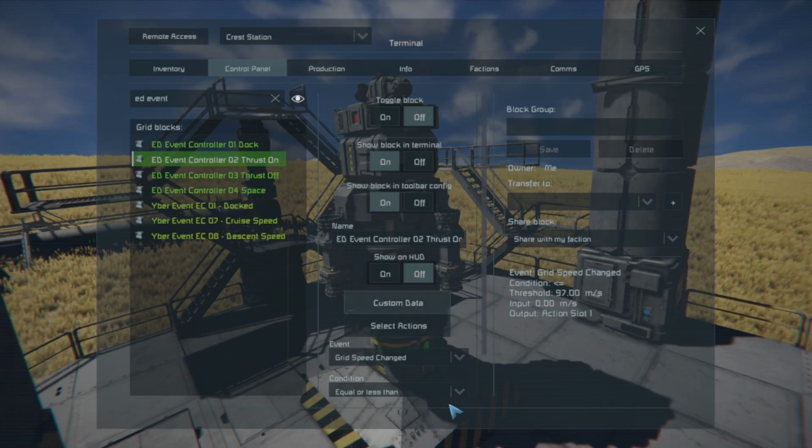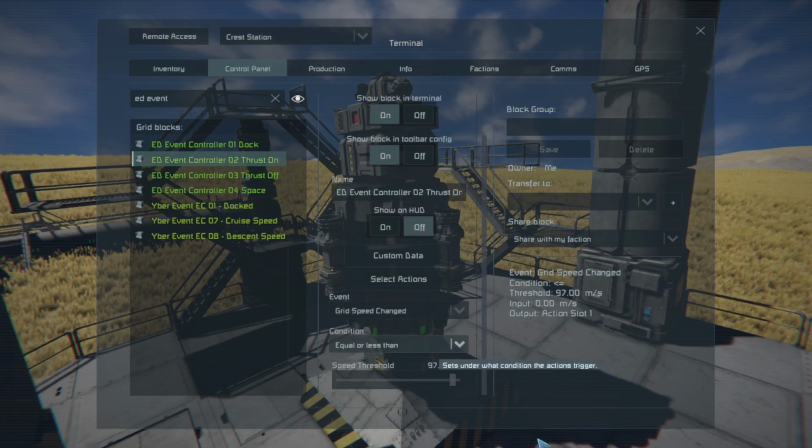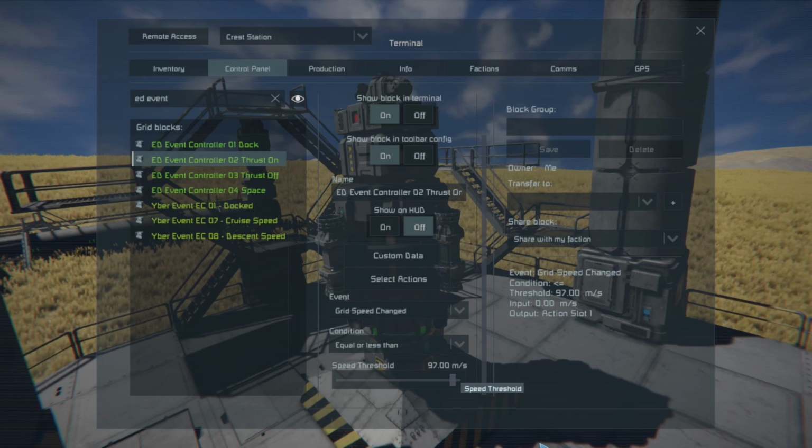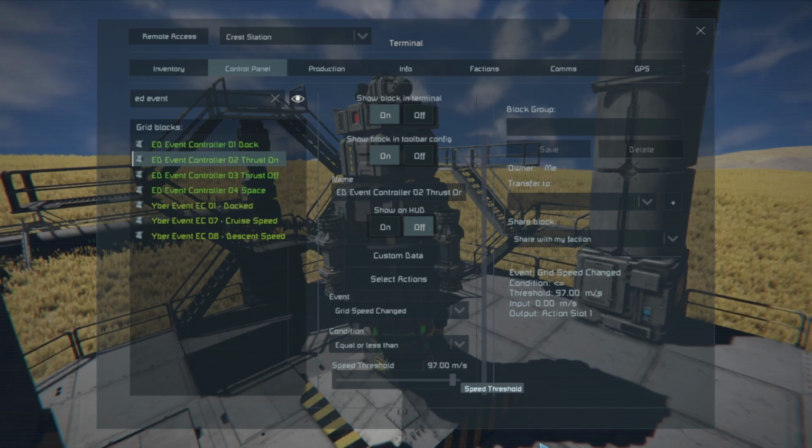Thrust on checks for a grid speed equal to or less than 97 meters per second. Of course, if you're using a mod to go beyond the normal speed, you'll need to adjust this for your world settings. I'm using vanilla here, so 97 is 3 meters per second under the maximum speed.